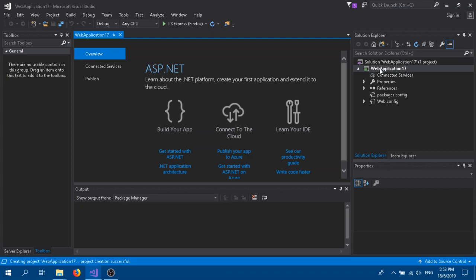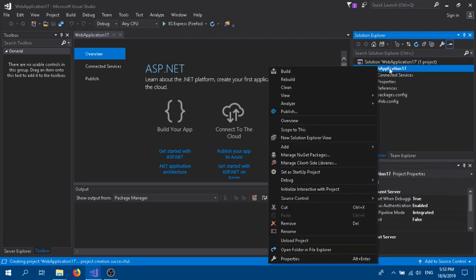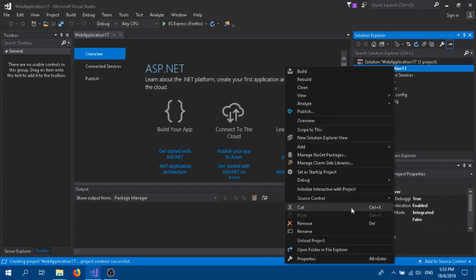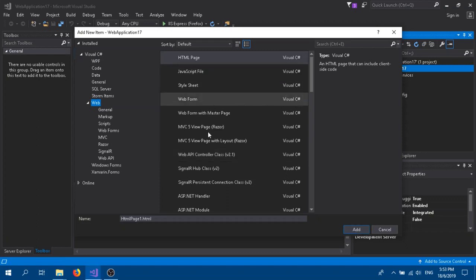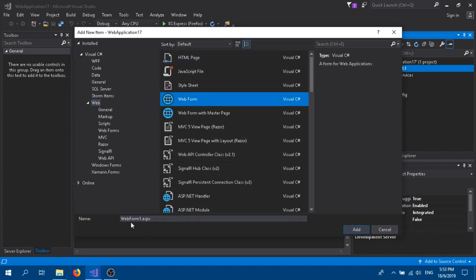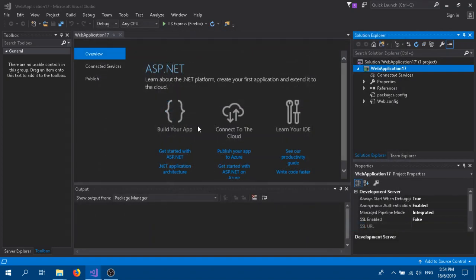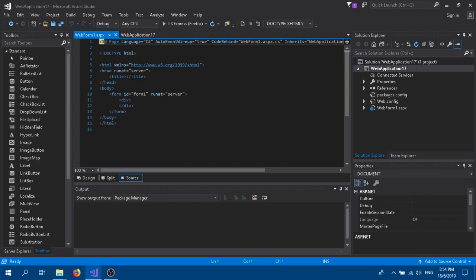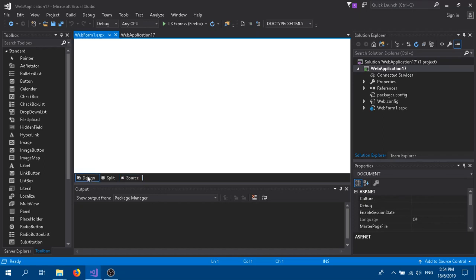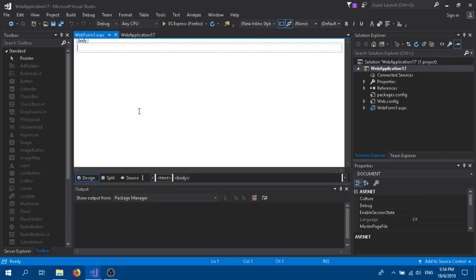So we have to create our web form. Right click on your web application, whose name would be something like 1 or 2. Right click on it, add, new item, click web form. You can name it anything you want. Add. Okay guys, so this is the coding part. We want the display, the design part. So here we are going to design the form.